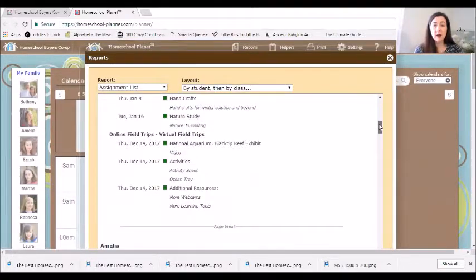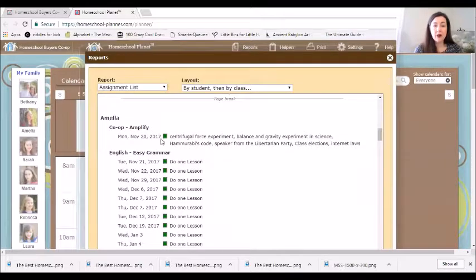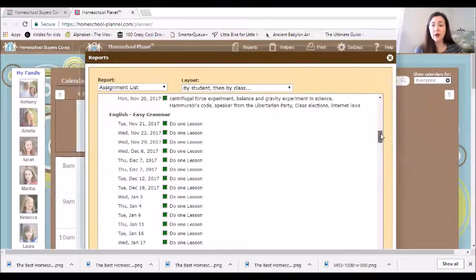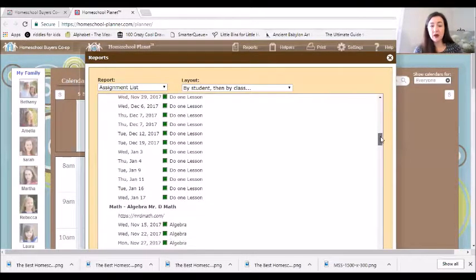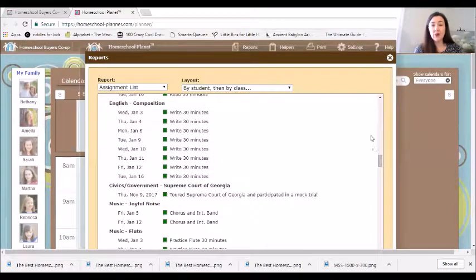And so that's mom. Let's see, let's get down to my next oldest. Here's back from November 20th. My oldest in co-op, she did a centrifugal force experiment, balance, and gravity experiment science. They talked about Hammurabi's code, and they listened to a speaker from a local political party. So this allows me to record keep, which is the thing that I like about it.